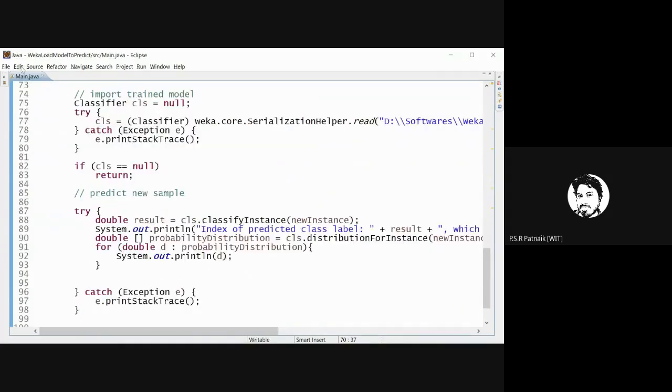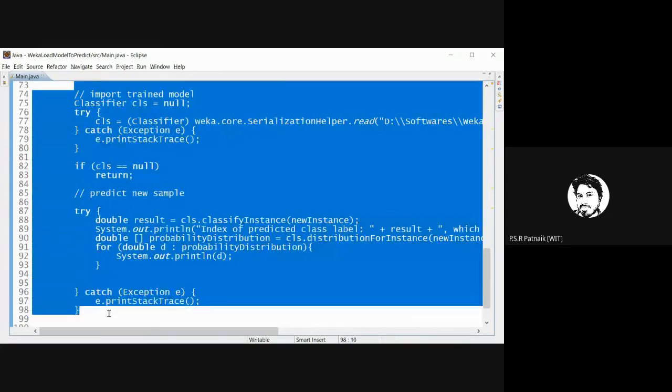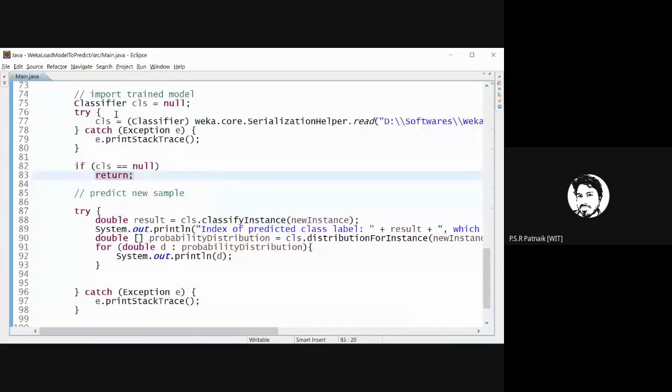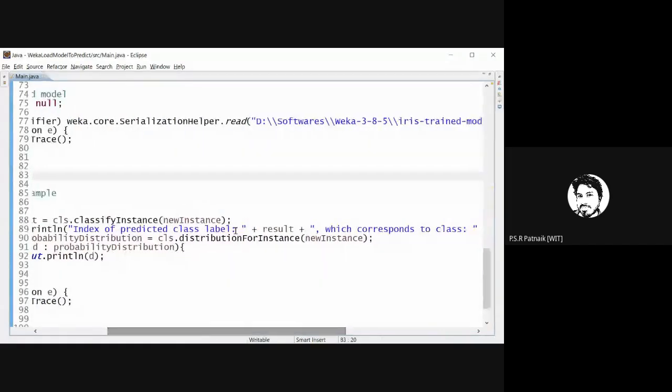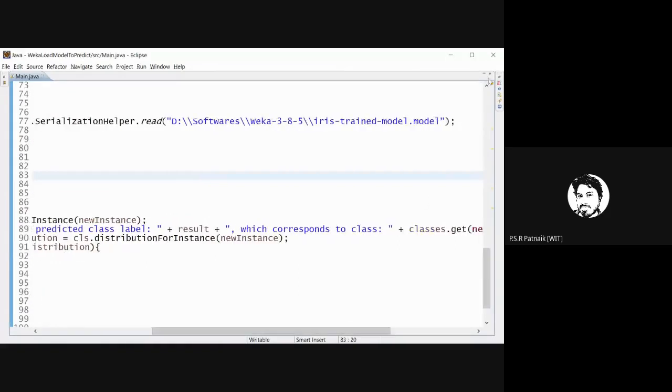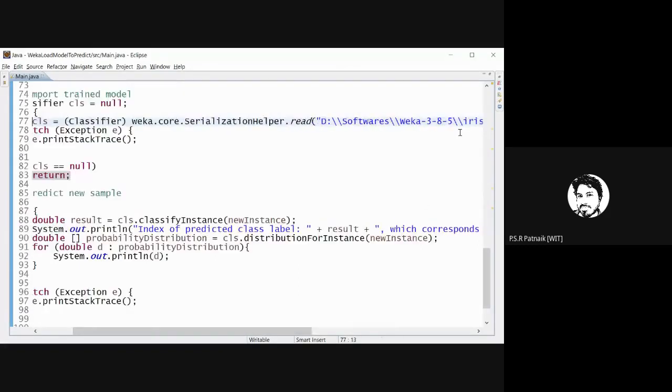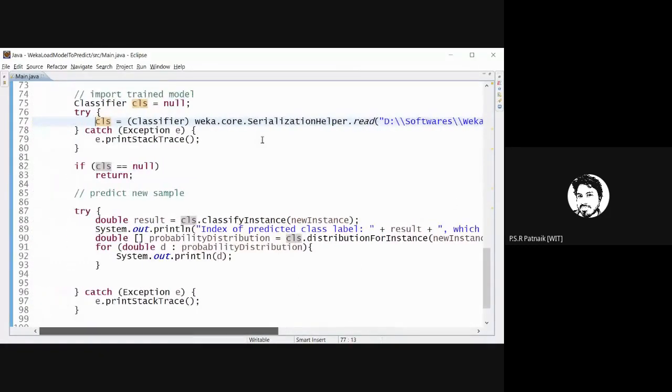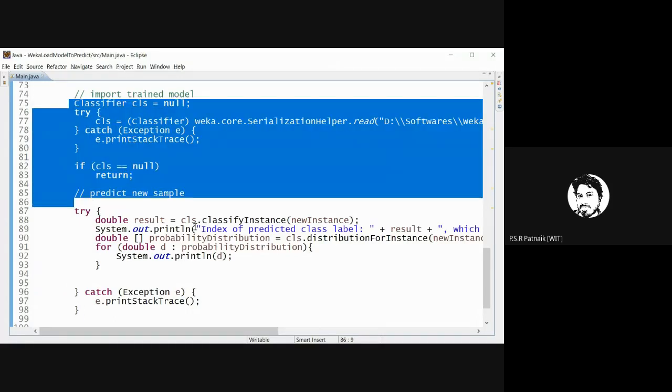After that, whatever you have here, this is something important for us. Whatever classifier I have saved in this directory, read software iris trained model dot model, my Java program is now loading the trained model. How does it load? Weka.serializer.read. This is how you load the model. And this is the classifier, so you have to typecast that into classifier. Once you do this, now you can predict.